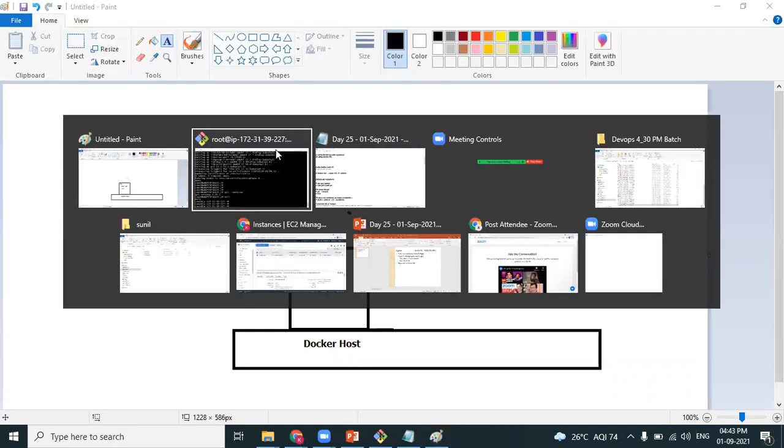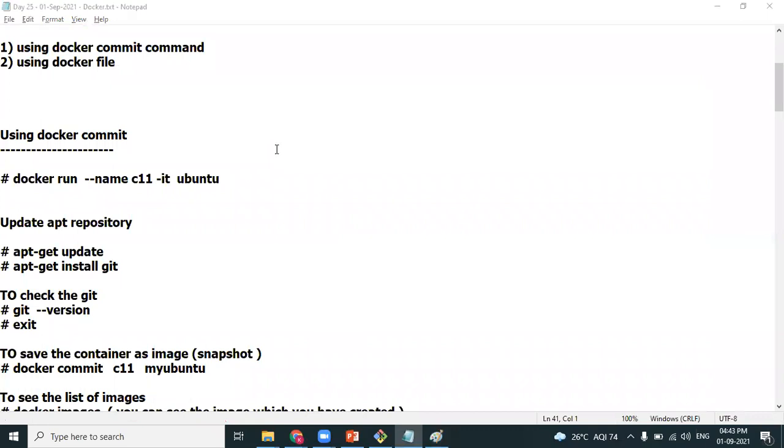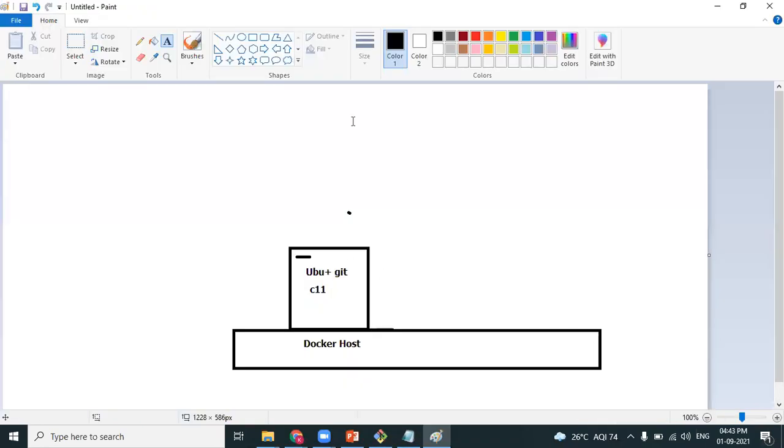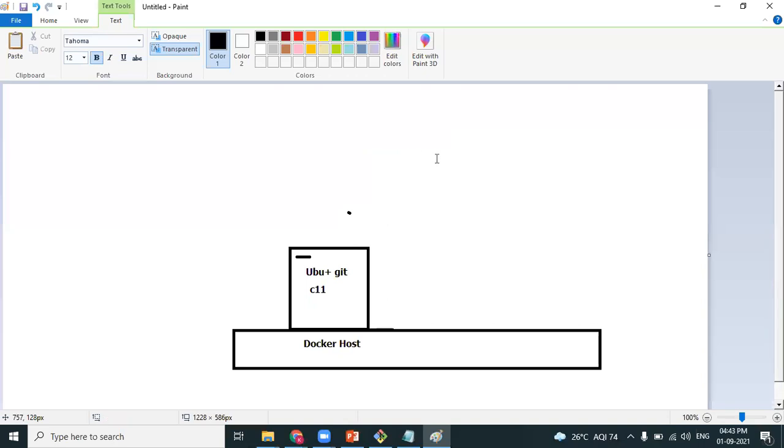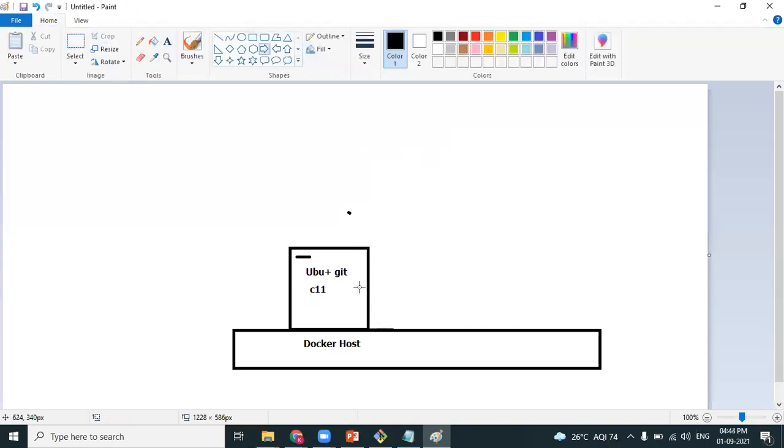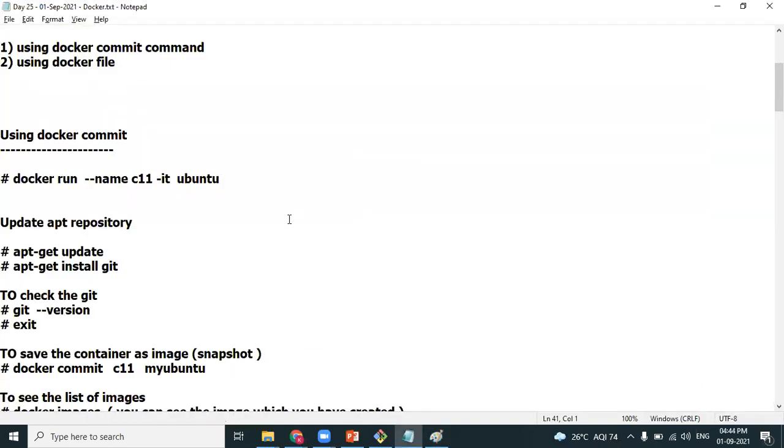Now I want to convert this particular container, which has some software installed, the Git software, into a customized image. How can we do that? By using the Docker commit command. Please observe the command. Docker commit is a command. Which container do you want to convert? The name of the container is C11, and then the image name which I want to have.